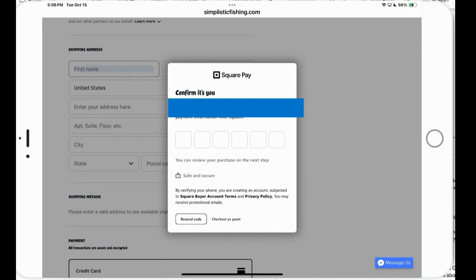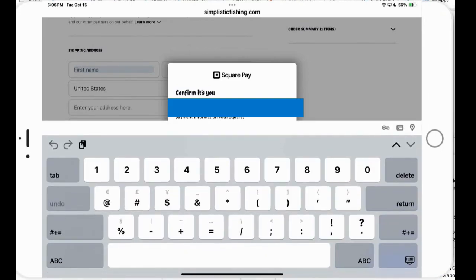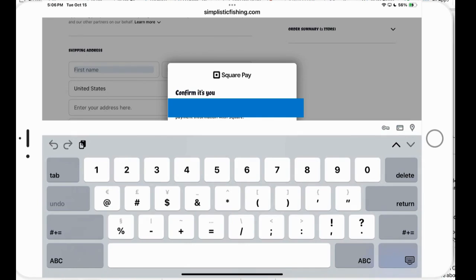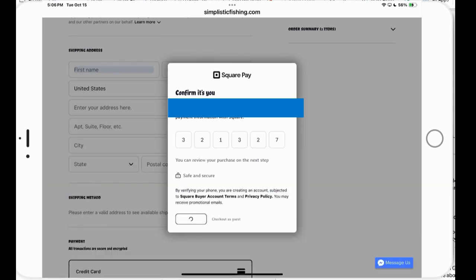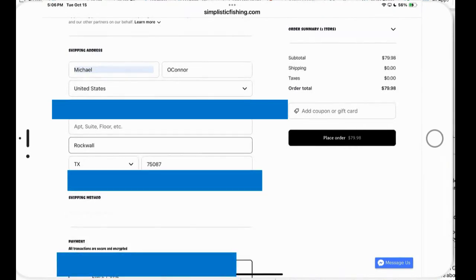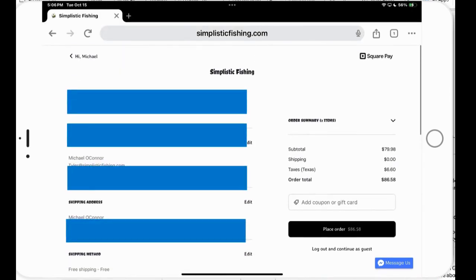That code is going to be on my phone. So I'm going to key in that code. Let's go. I think we got her done. Oops, I'm sitting here keying it on my laptop instead of keying it on the actual iPad. 321327. All right, so we got that done. Now we're just going to say, yep, we're good on everything. Yep. Place the order.